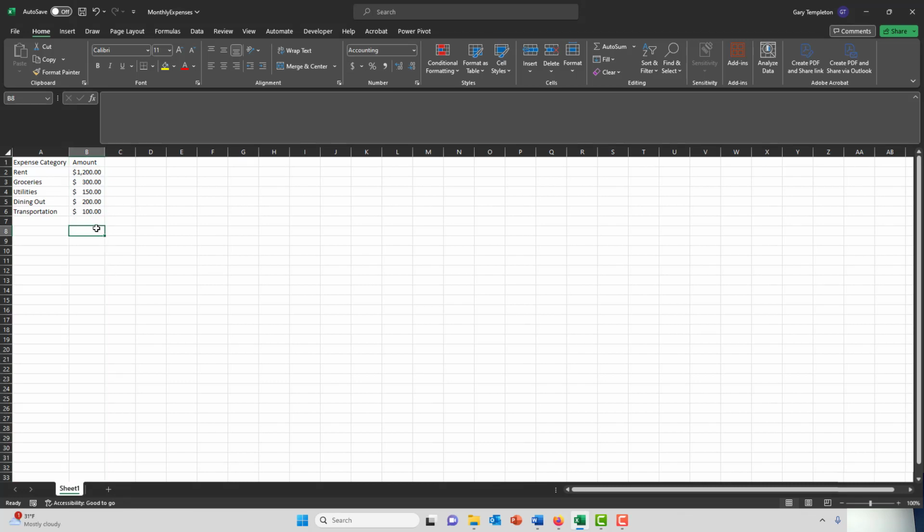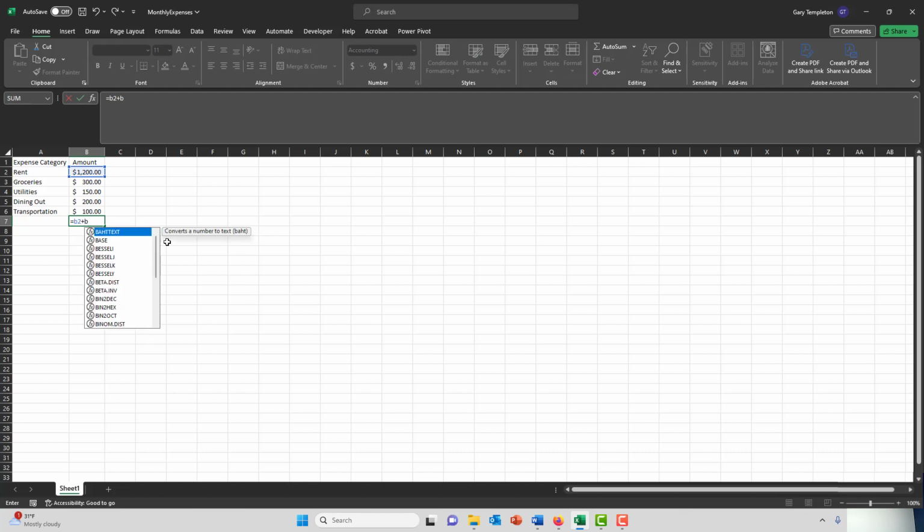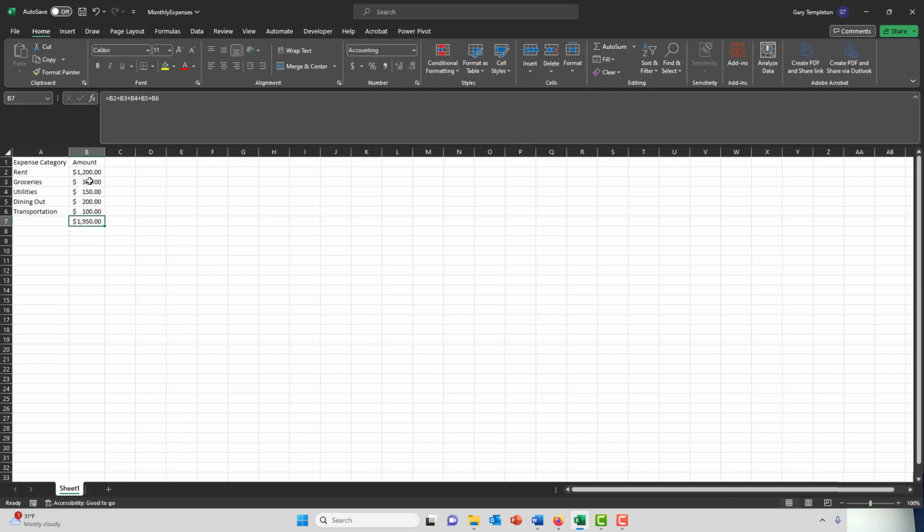Next, we want to write a formula. Select B7, press equals B2 plus B3 plus B4 plus B5 plus B6. That will give you the sum of each of the amount values. This is very inefficient, so let's do it using a function. For that, we would press equals, sum, open parentheses, click on B2 and drag down to B6, close parentheses.